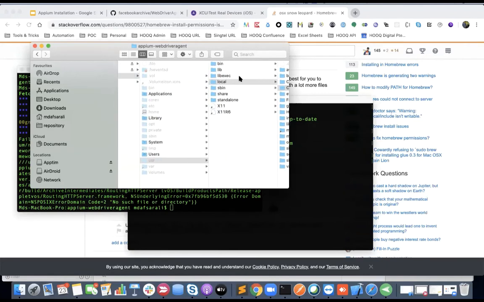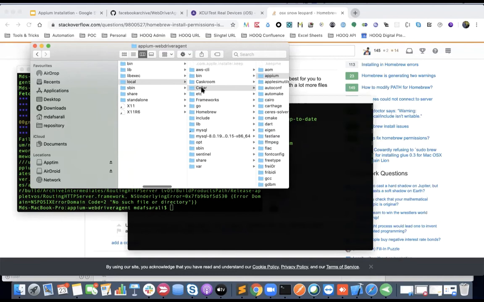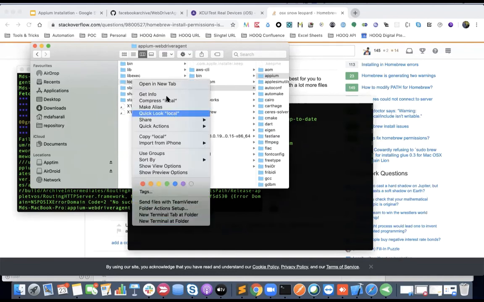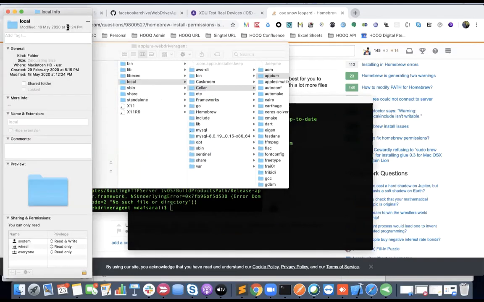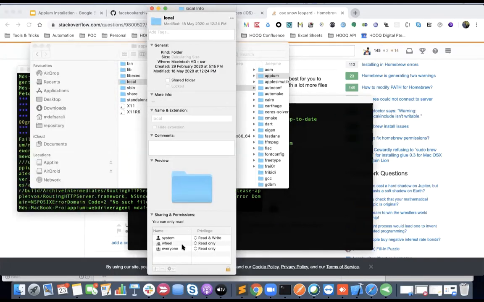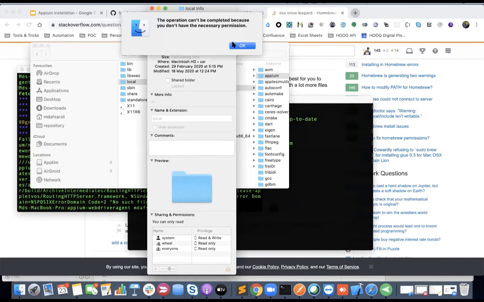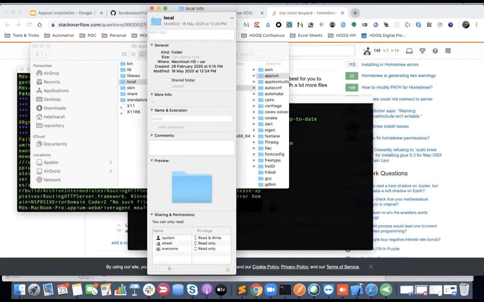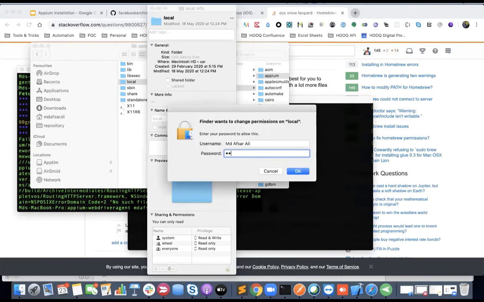So I'll go to user local Cellar. In here, or maybe in local also, I can open get info of that file. You can see system has read and write, but everyone has read only access. So in that case, I can put read and write. The process cannot be completed because you don't have the necessary permission. So you need to just unlock this. So 273.